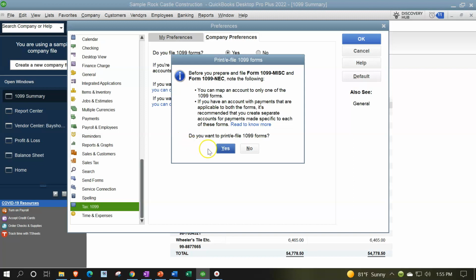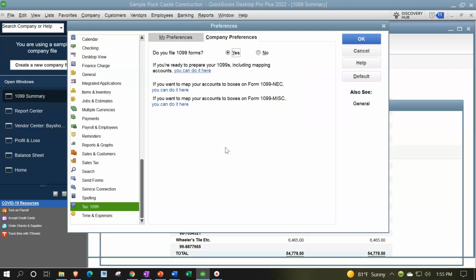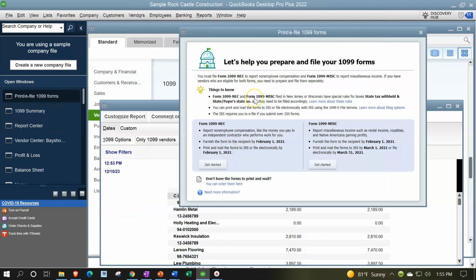Do you want to print or e-file 1099? So we could print or e-file within QuickBooks. So I'm going to say, yeah, let's do it. And then it says, let's help you prepare your file for 1099 forms. You must file 1099 NEC to report non-employee compensation and Form 1099-MISC to report miscellaneous income. If you have vendors who are eligible for both forms, you need to prepare and file them separately. Things to know: Form 1099 NEC and Form 1099 miscellaneous filed to New Jersey and Wisconsin have special rules for boxes, state tax withholding, and payer's state number, and they need to be filed accordingly.